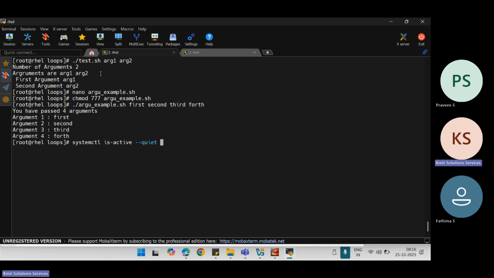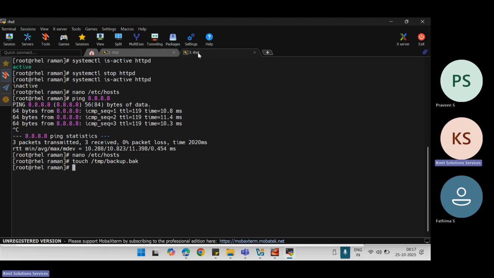And if I say --quiet and the service name, which is httpd, and I'll say if it is active, echo running. If it is in the stopped state, I will just put two pipe symbols and I'll say echo stopped. Okay. So it is in the stopped state. Let us see.